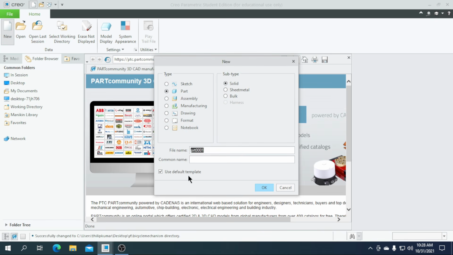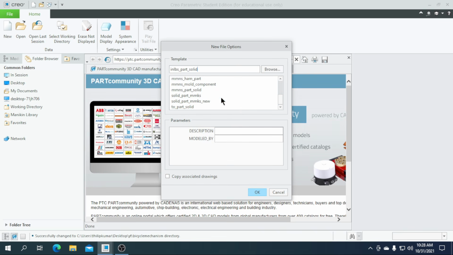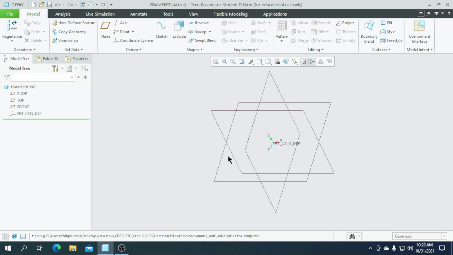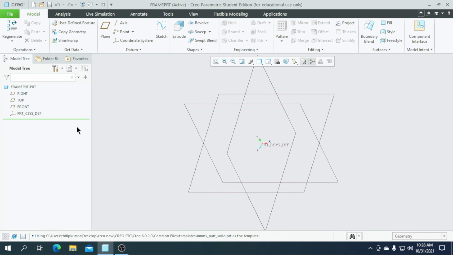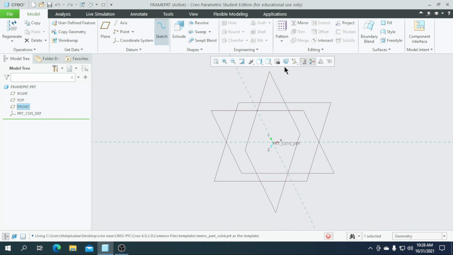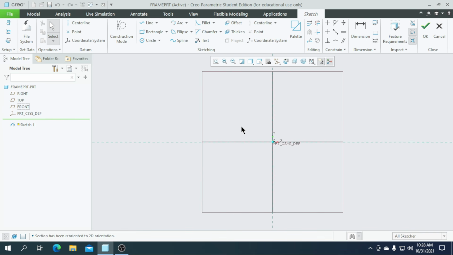Click on new and uncheck it. At first we need to create the frame for our cycle. So name it frame and click OK, and select the unit as mm part solid. Now we are going to draw the front sketch. So go for the front, sketch, and go for the sketch view.